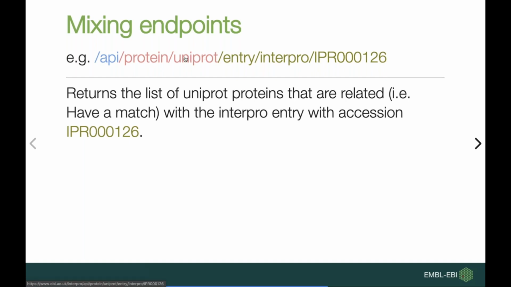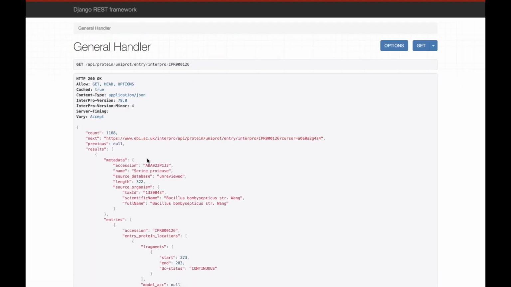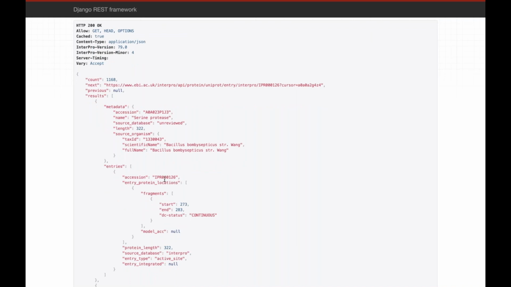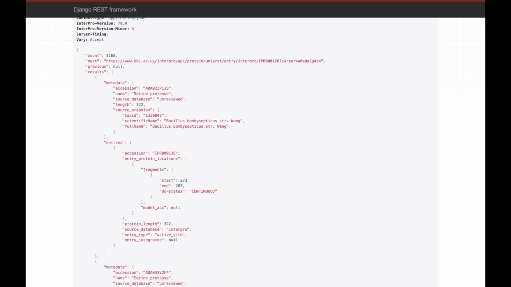So when you put this sort of filter, what you are implying is there are matches in between them. So this URL will give me, again, a list, as I said, protein UniProt, but it's a list that has been filtered by entries with that accession. So only proteins that have matches with this entry are going to appear in this list.